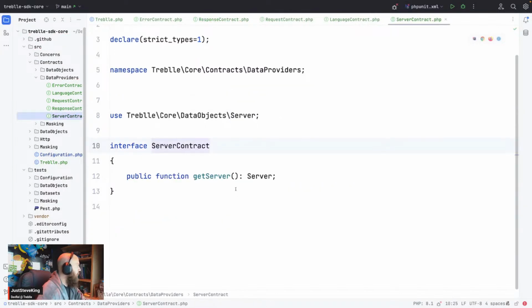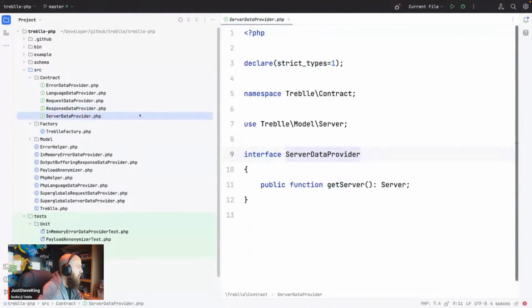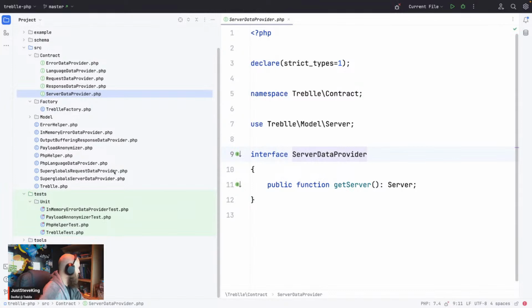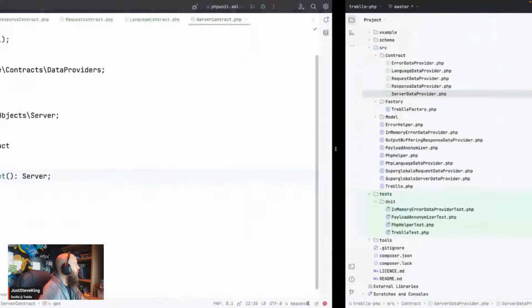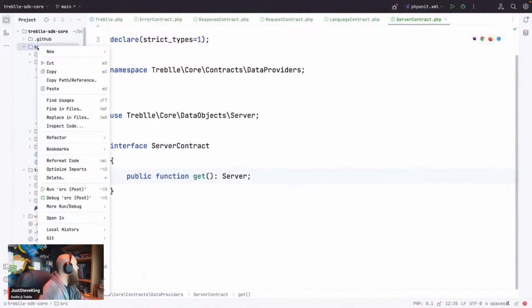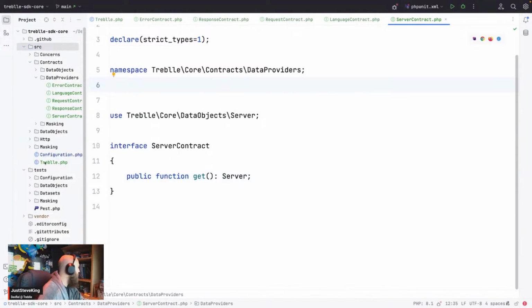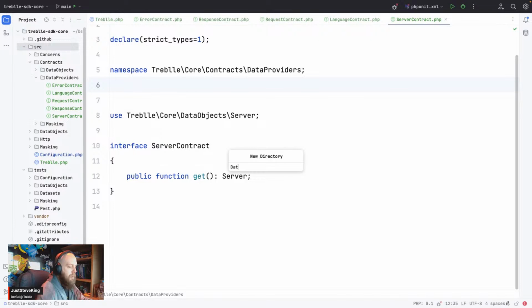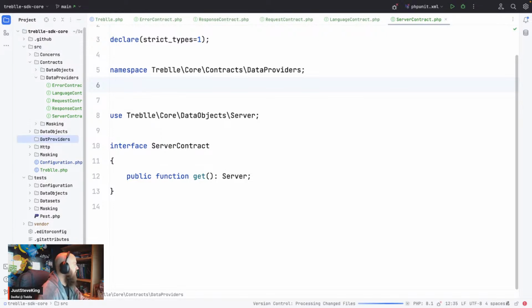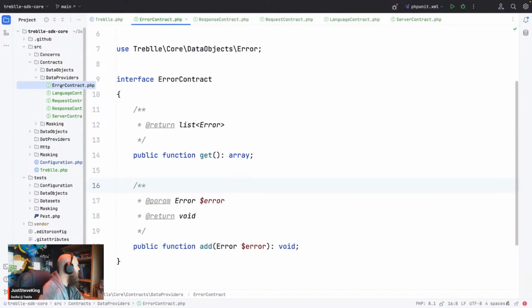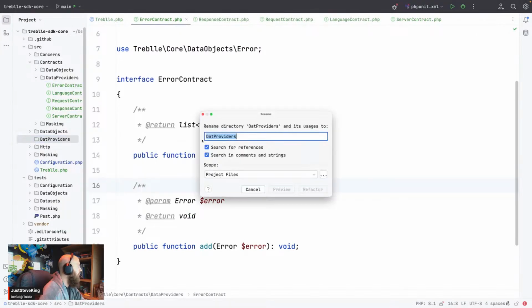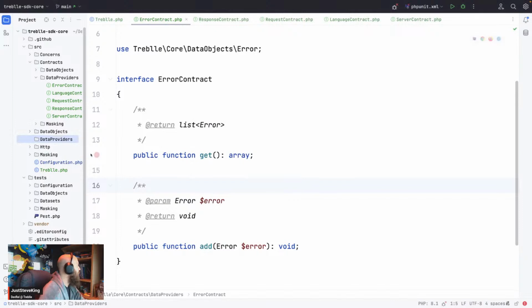And then the server, we just want to be able to get. Cool. So those things are working. So what we can do locally is we've got data objects, masking, configuration. We want to add our data providers. So what we can do ourselves is the error. Well, I want to spell things correctly.